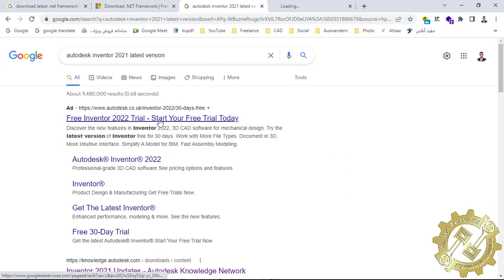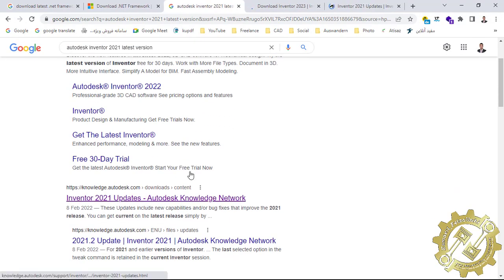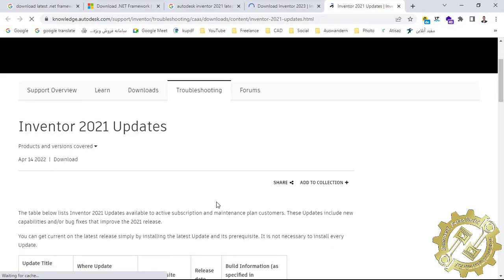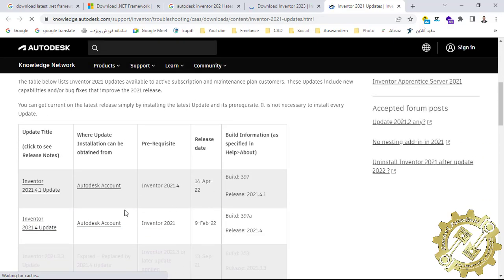I open up this website. No, this one. And right there you can see that the latest revision for Inventor 2021 is 2021.4.1. And if you're using Inventor 2021, you should install this revision from your Autodesk account.